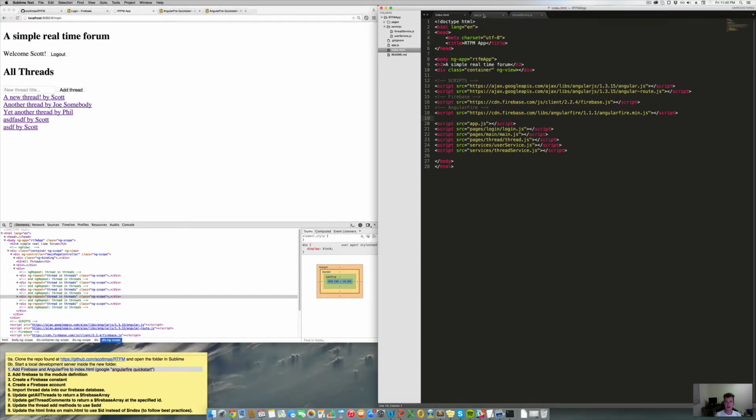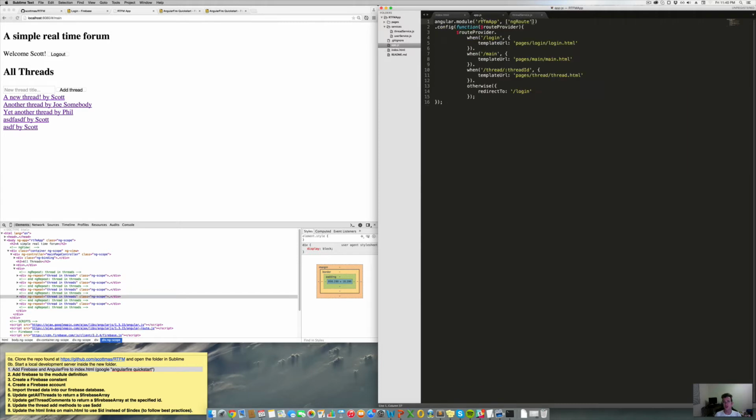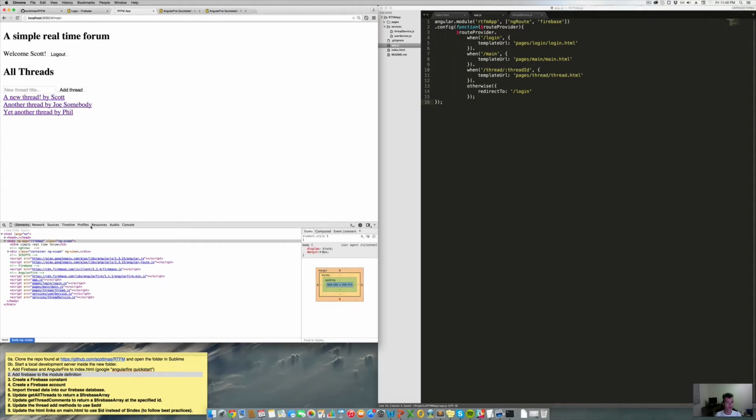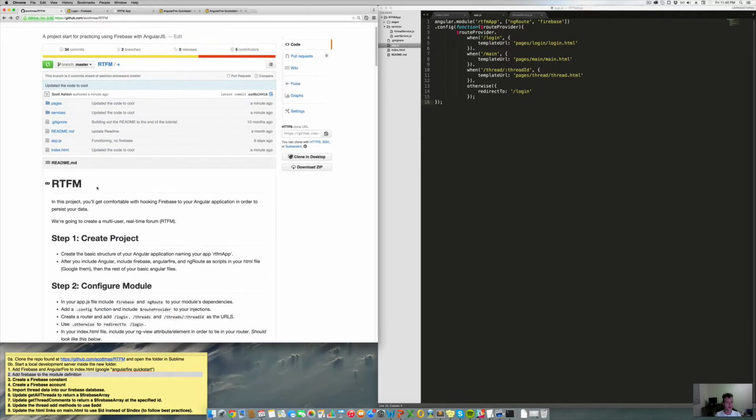So let's add Firebase to the module definition. Just to reiterate, this AngularFire library, when it was included, added a Firebase module, and now we actually need to specify that Firebase module as a dependency of the RTFM app module. So that's called Firebase. Okay, that worked. Nothing appeared to happen.